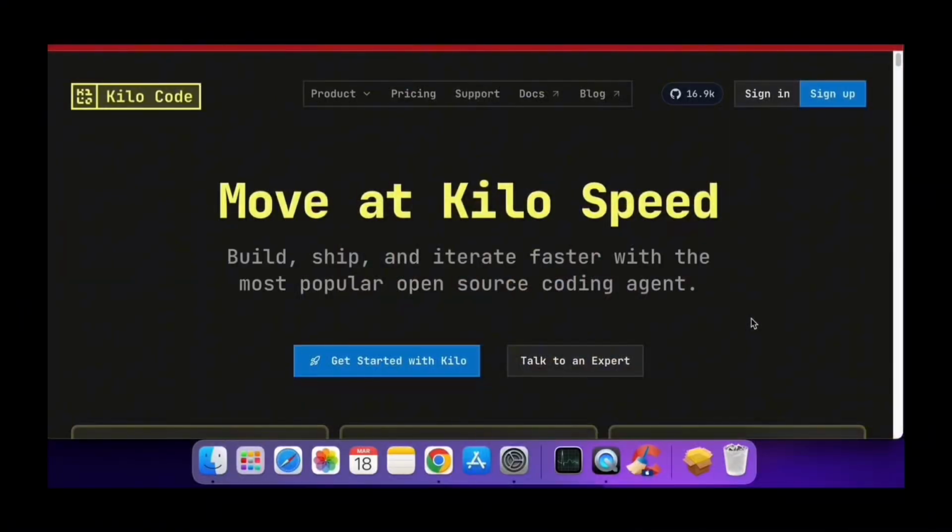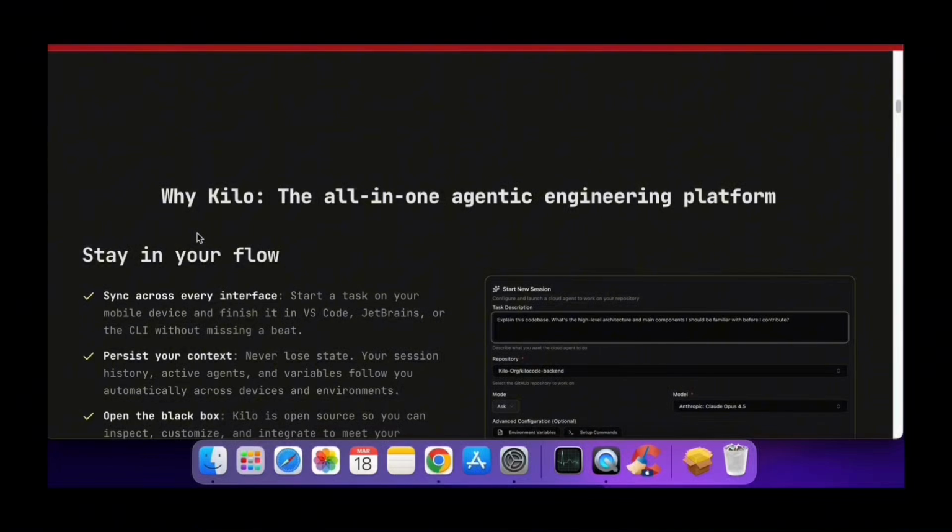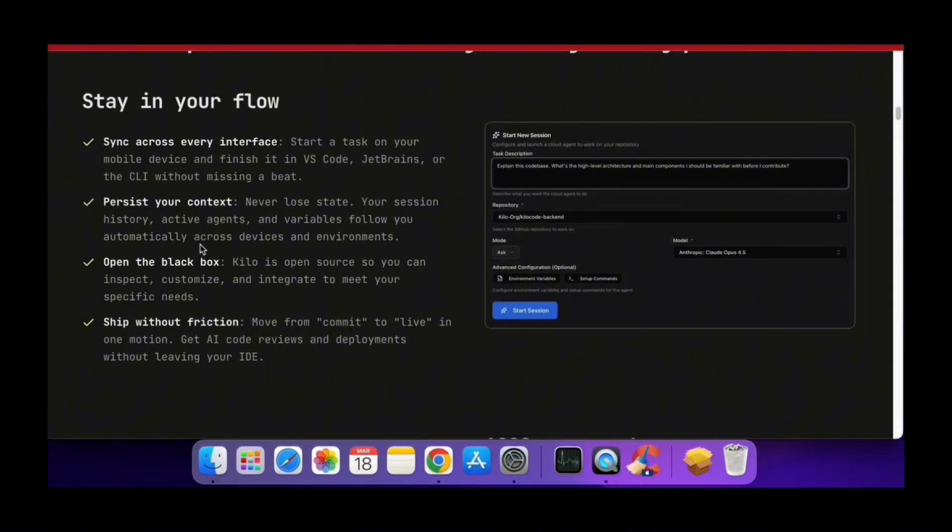Here we go. So this is Kilo Code. The website for Kilo Code is KILO.ai. That is how you get to Kilo Code. So essentially, Kilo Code is the all-in-one agentic engineering platform. So stay in your flow. You can sync across every interface.